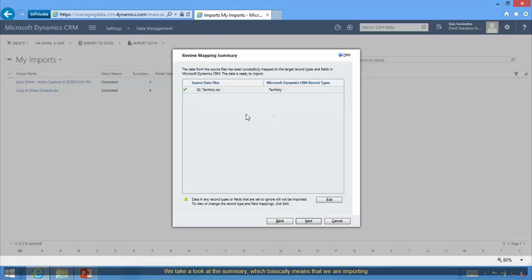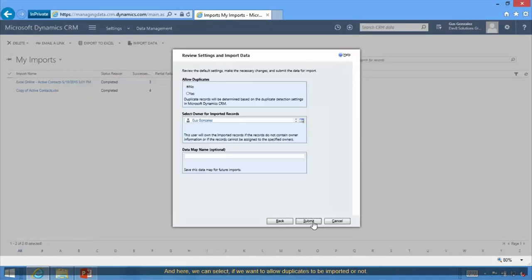We take a look at the summary, which basically means that we're importing our 02 territory.csv file into the territory entity, and click next. And here we can select if we want to allow duplicates to be imported or not. Even though we removed duplicates with Microsoft Excel earlier, it is important to leave allow duplicates to no. That way, just in case you miss something, there might be a duplicate detection rule in the system that will detect other duplicates. So it's always good to leave it on.